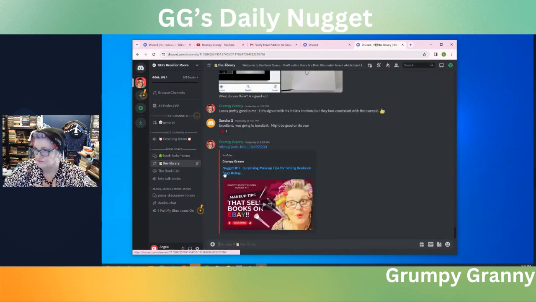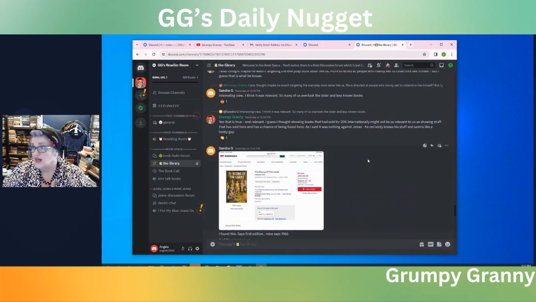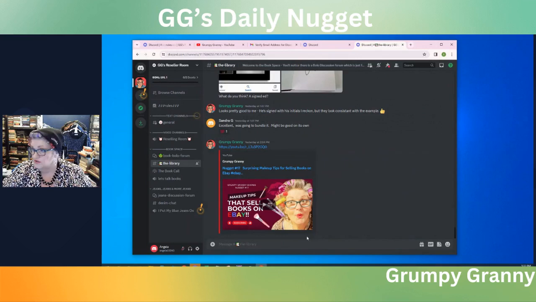Then we have the library. And the library is just where we can have a general chitty chat about different things, ask questions about books, answer other people's questions about books and all that sort of thing. It's just a room to chat just about books.